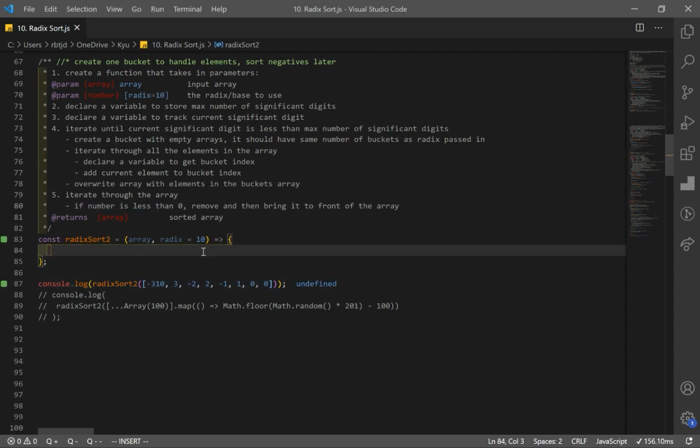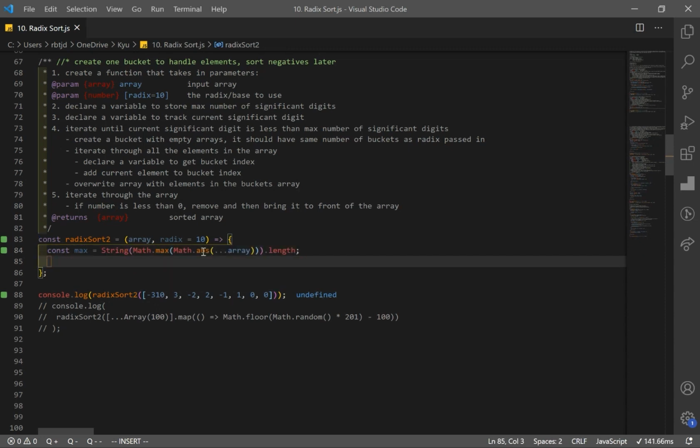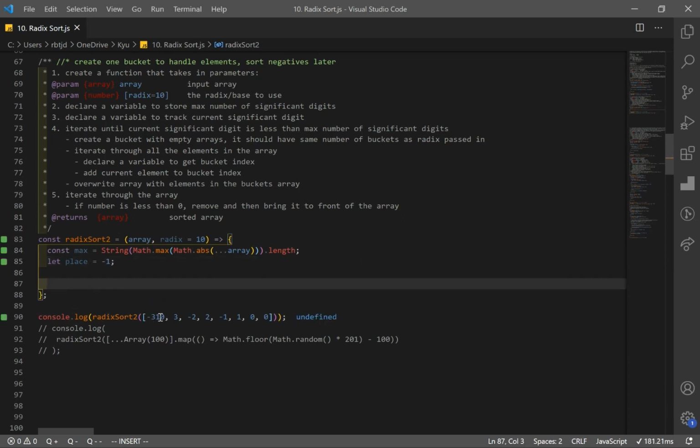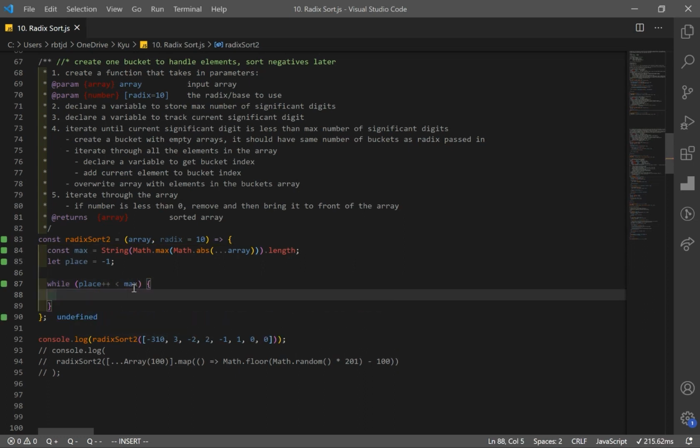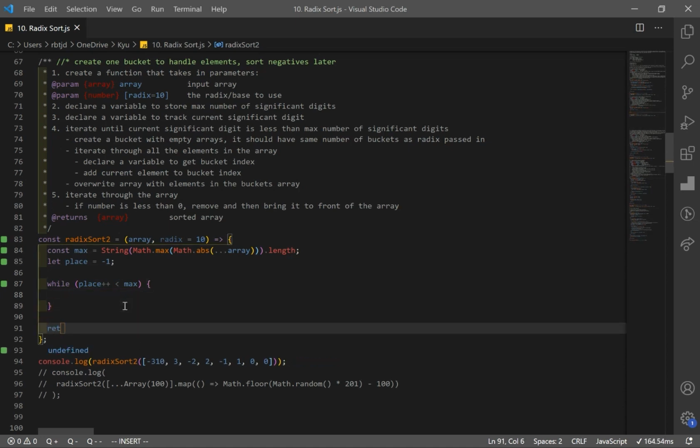Now let's start coding. First thing I want is to get the maximum number of digits or significant digits in my array. And next thing I want to do is create a variable called place and set this equal to -1. And this will be used to track the number of digits or significant place. Now I want to iterate as long as my place is less than my max value. So what we do is we increment place and then run everything inside that loop. And later we just want to return our result.